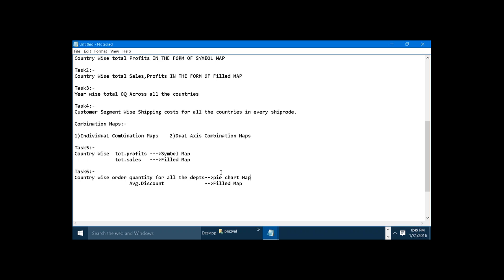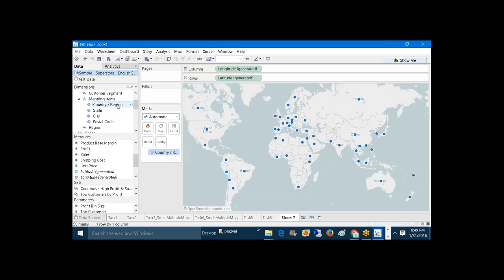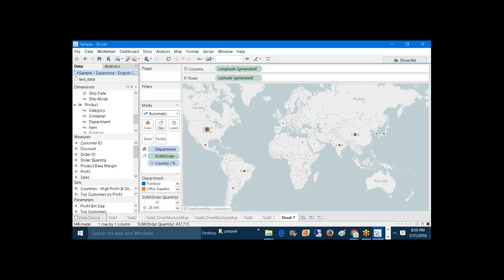So let's try to build this in both the individual axis and the dual axis. So just create a new sheet. Click on the country. If you click on the country, we can see all the countries in the form of circle. Here we want it for all the departments. So just drag the department and drop it into color, and drag the order quantity and drop it into size.